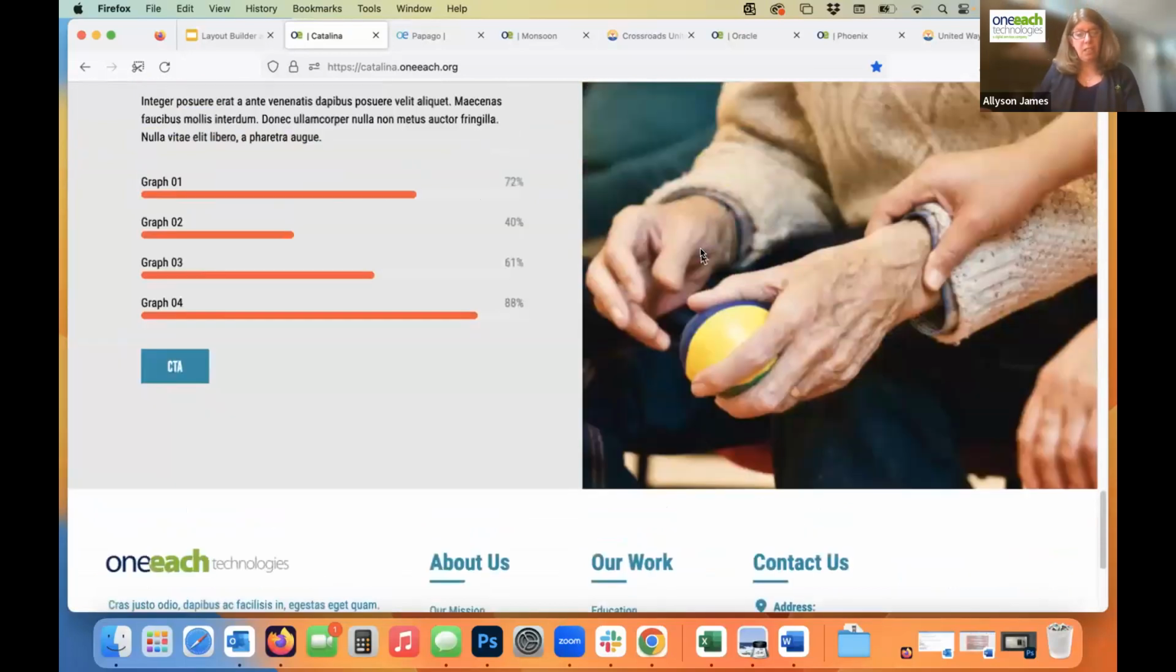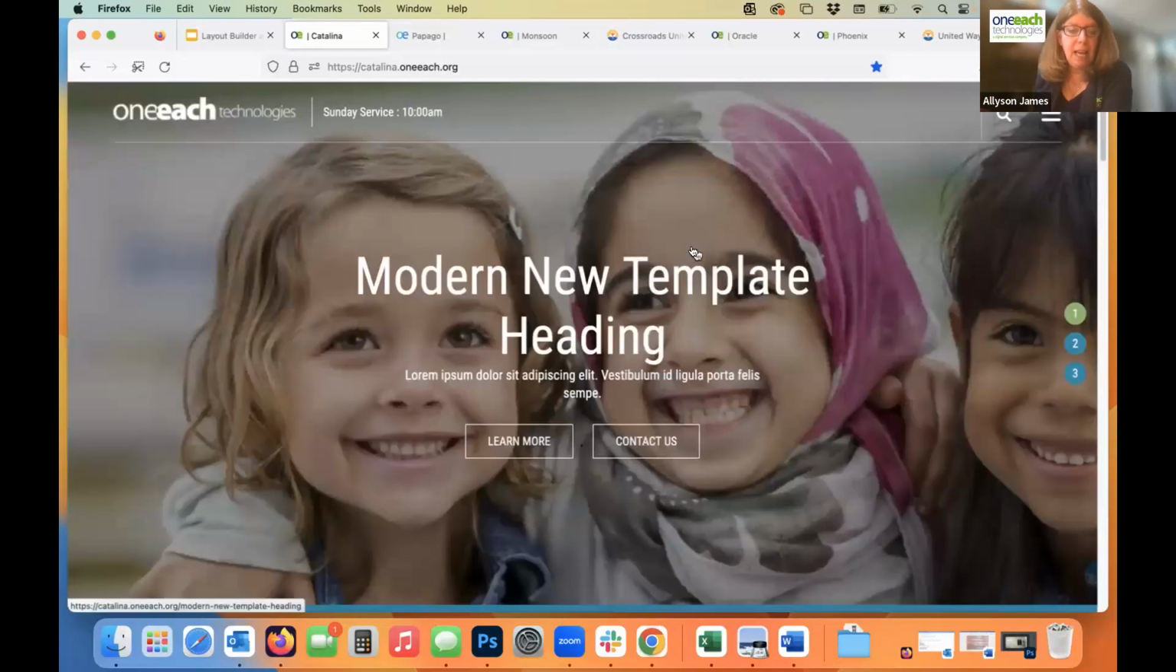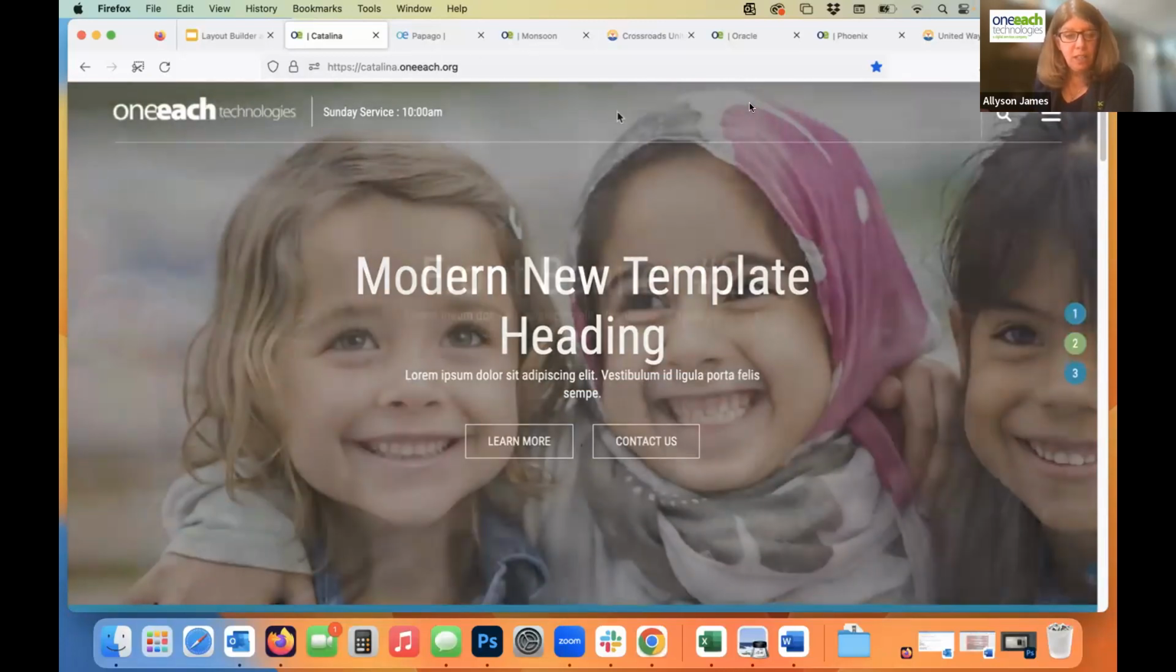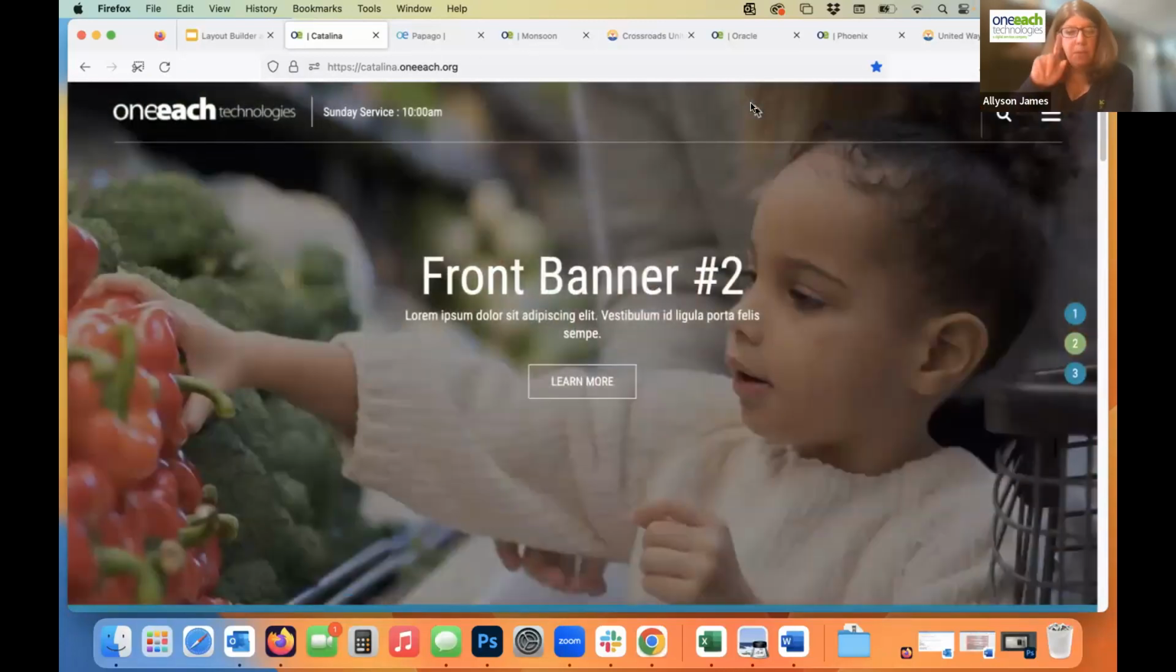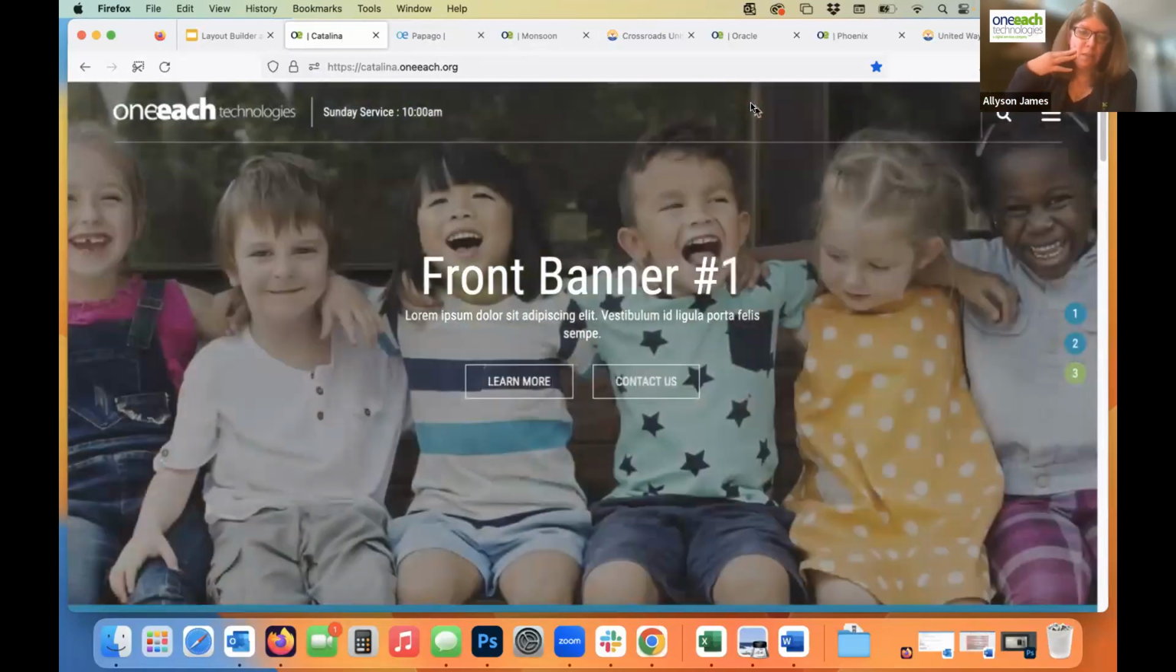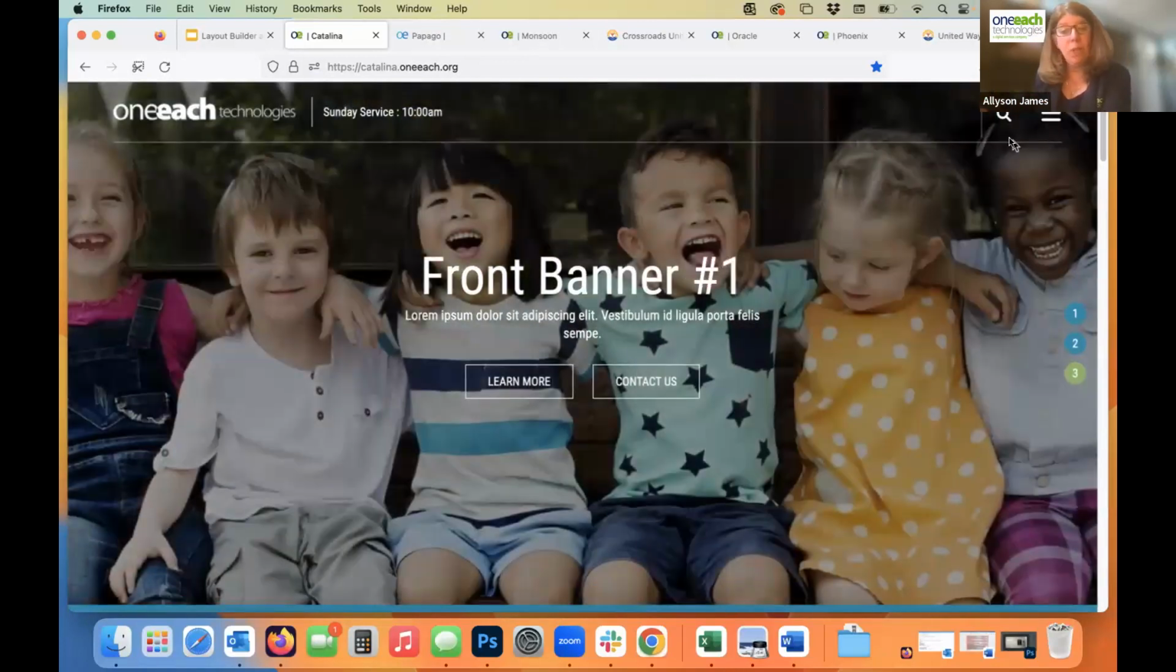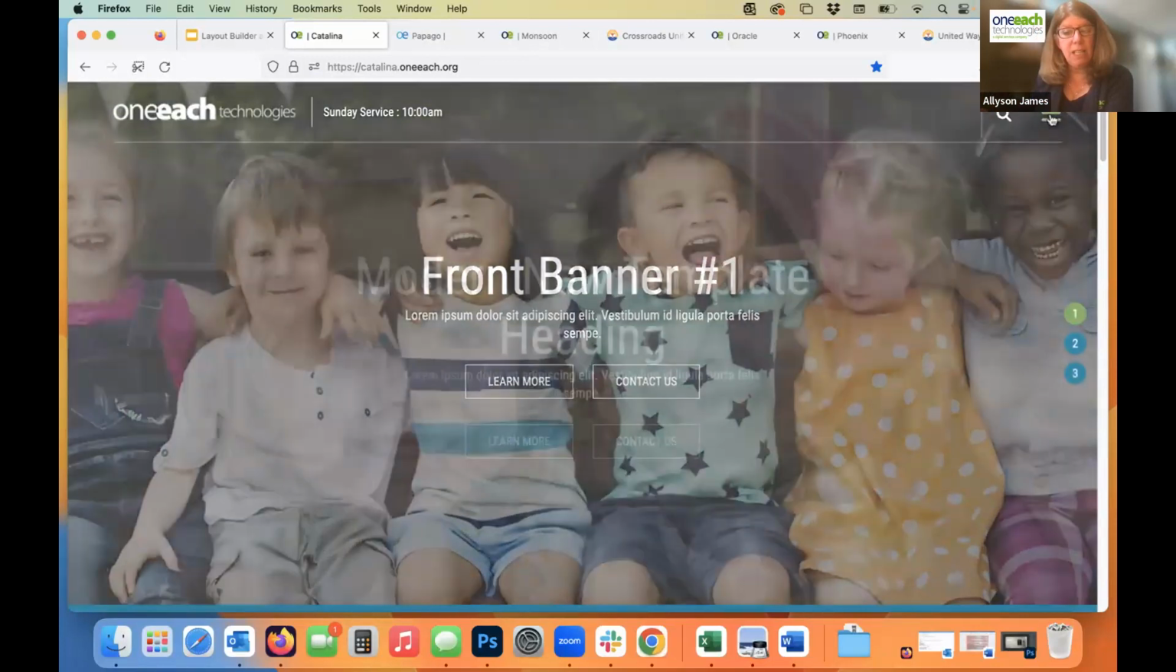Okay, so this particular theme is Catalina. And one of the things that I want to point out about this theme is its menu structure. Menu structure, I think, is an important deciding factor in a site. We are still making some adjustments to this, but it does have the hamburger menu that when you click, it'll pop open.